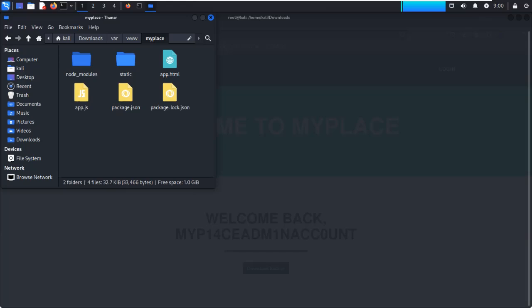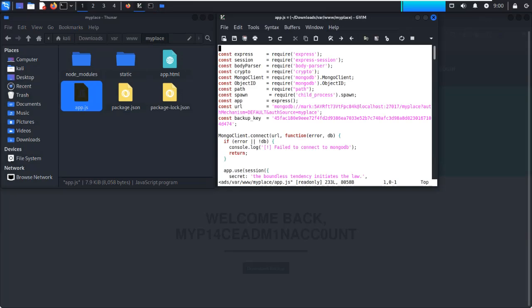Which one is very interesting here is the app.js. Maybe it contains something concerning the application itself. So I'm going to open it like that, so we can see that it's crypto. Okay, MongoDB. Oh, we got a MongoDB here.